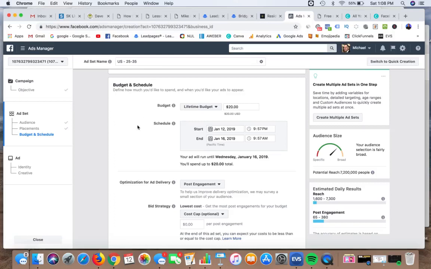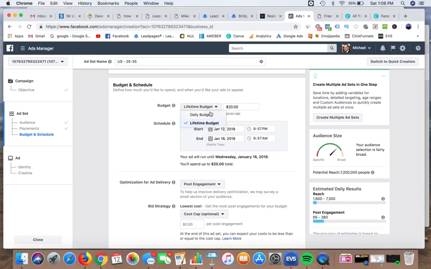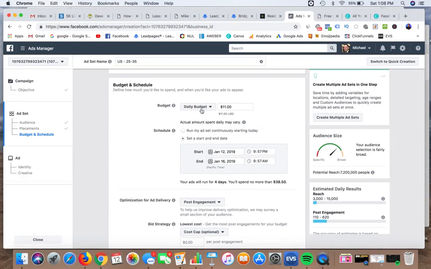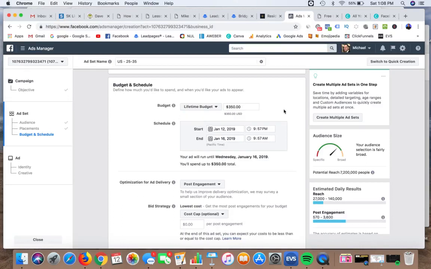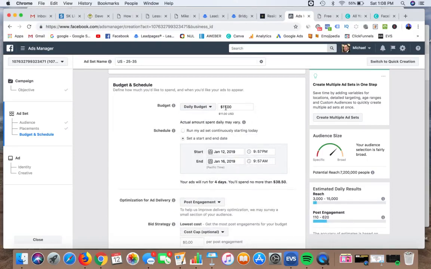Now, let me give you this little warning or suggestion. I would maybe test with $10 on a lifetime budget, and then maybe you could test $5 or $1 on a daily budget. Now, the difference is, on a lifetime budget, Facebook's not going to burn through your money without really getting you results, whereas with a daily budget, if you say I want to spend $11, they are going to spend your whole $11. Now, I do use daily budgets more often than lifetime. Okay, so just throwing that out there as to what I do.